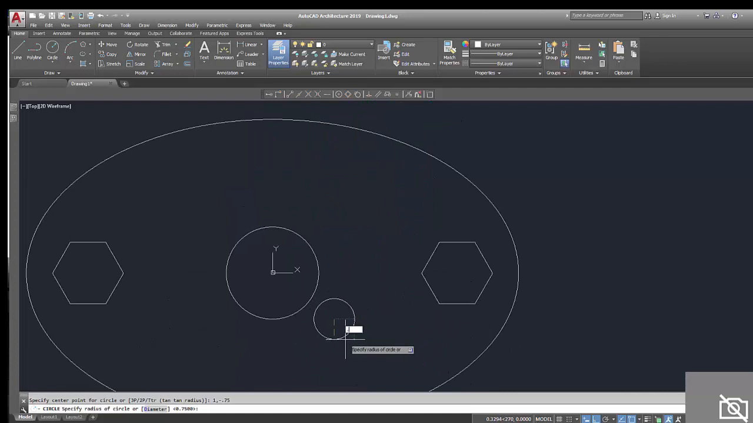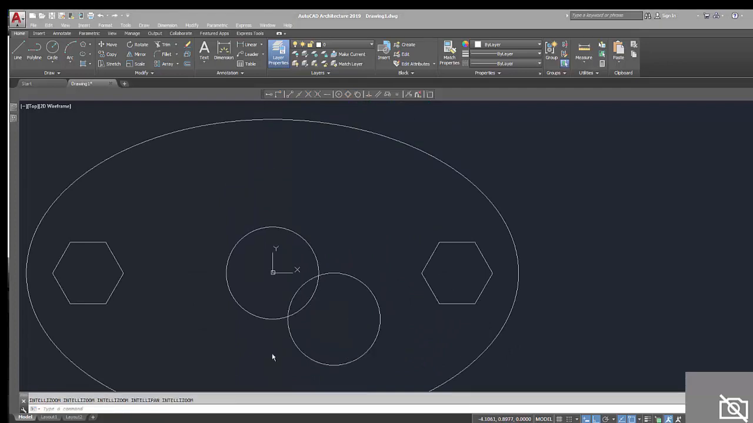So I'll just type in 0.75 here. And once we do that, it draws the circle there for us. Now we're going to be doing some trimming here. And the way I want to trim this, I want to go to the line command.